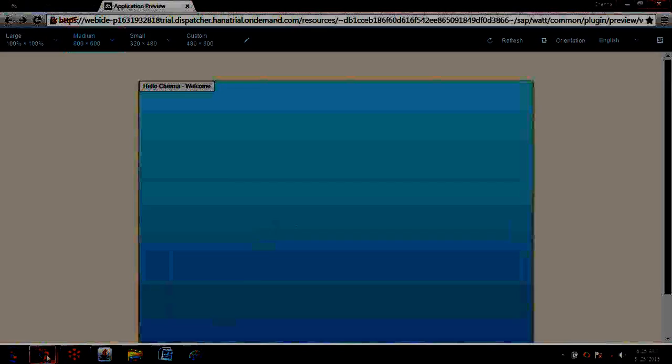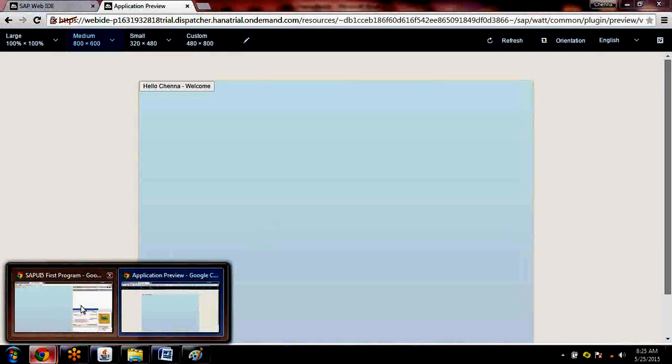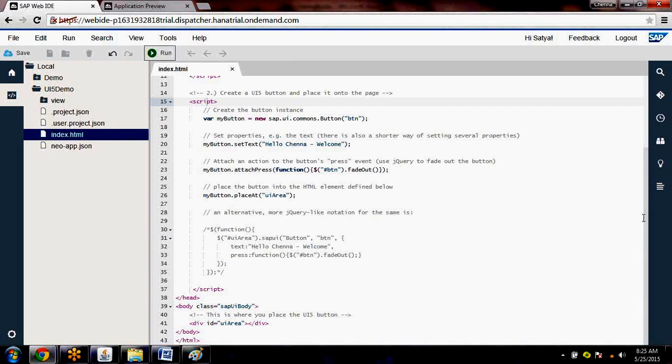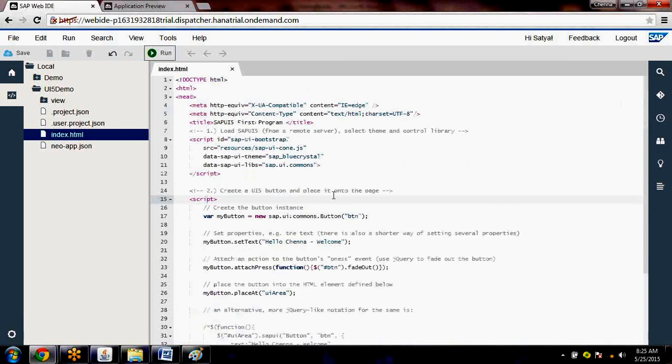So still it is loading. Yeah, now I got it. Now you can see these colors and all coming because of the blue crystal theme. If you look at here, I applied the blue crystal theme, because of that it is coming.